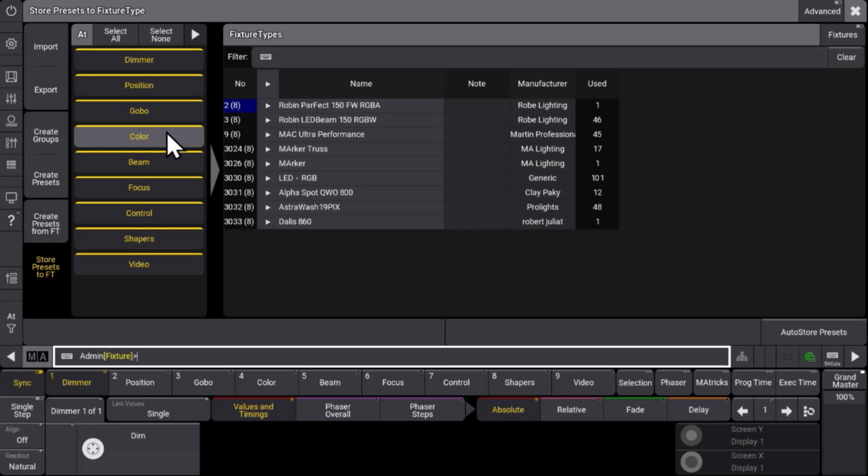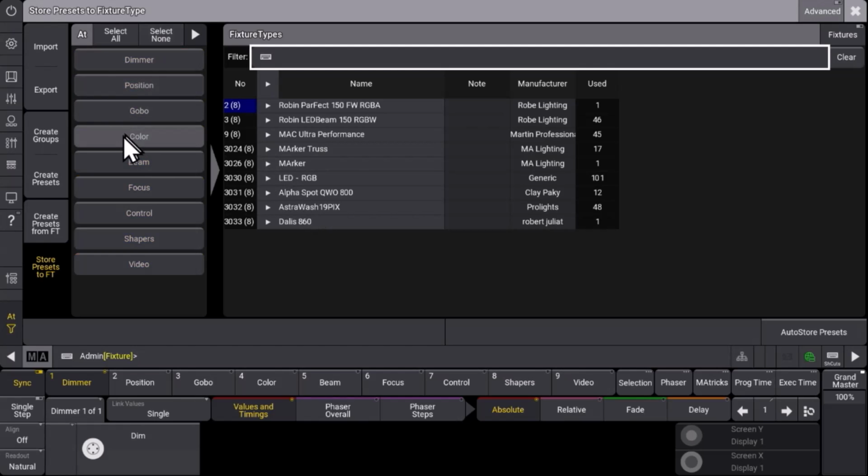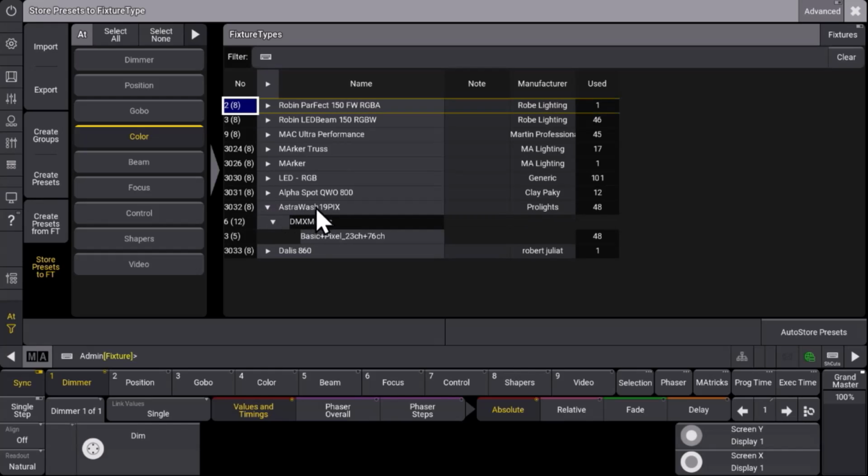So let's imagine we want to export and store our color presets to our Astra wash fixtures because we have mixed the color in a nice way, and this color we want to use in many different shows. So first of all, we select none and we just select the color presets. And here on the right hand side, we select the fixture type. In this case, it's the Astra wash with this DMX mode.